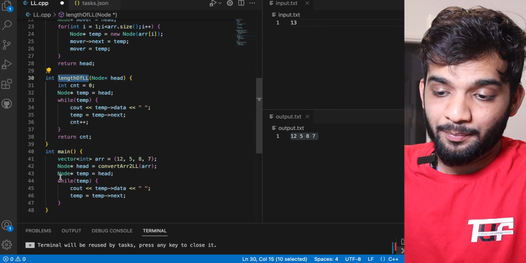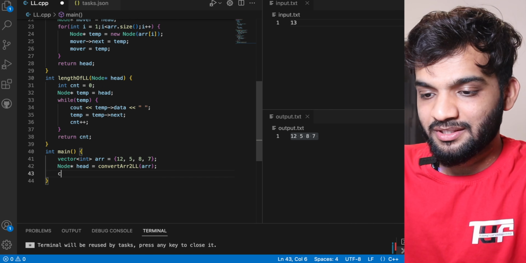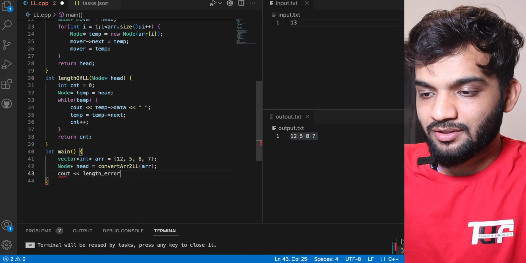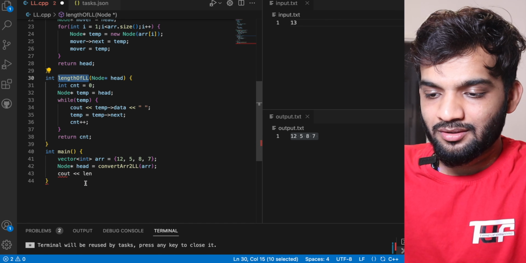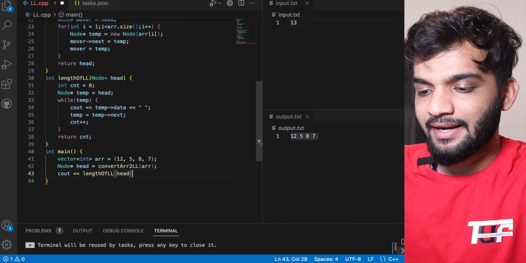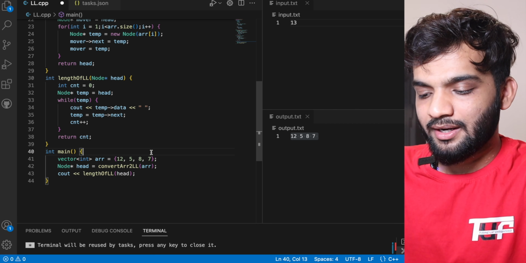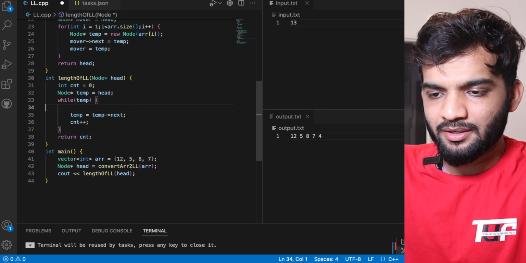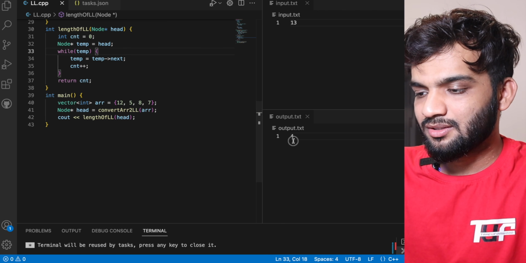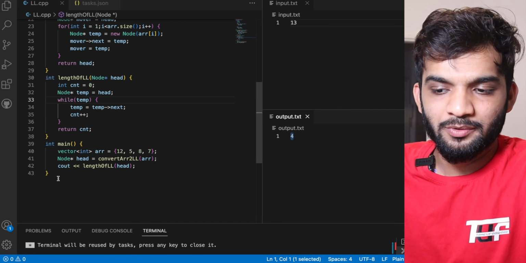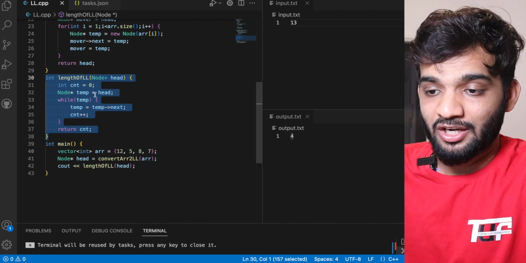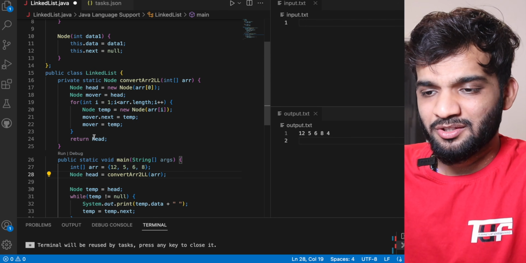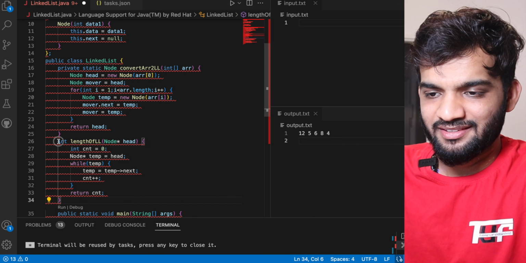So if I have to print the length, I can simply say cout length of the linked list and head, and I can go ahead and run this. Probably, yeah, should be good. I don't need to print this, I can omit this. And if I print this, the length is 4. Perfect. Super simple. Again, Java. Guys, do you need Java code now? Isn't it easy?